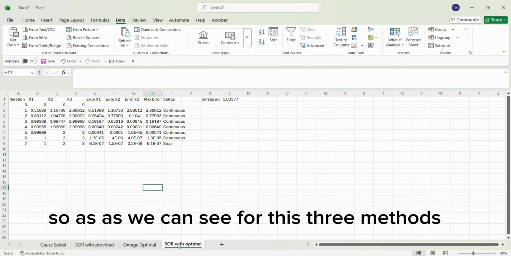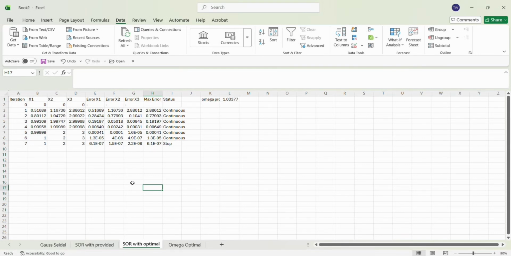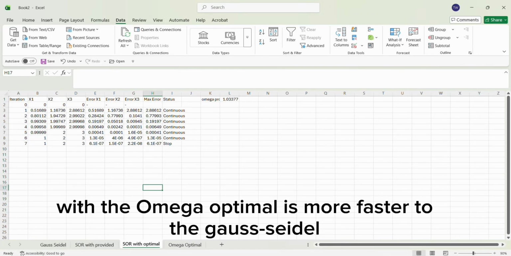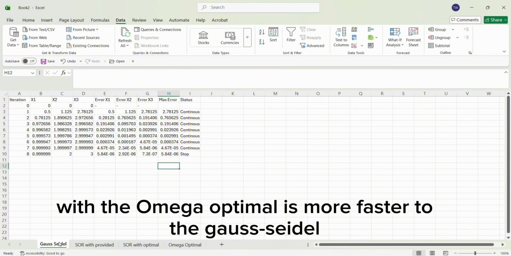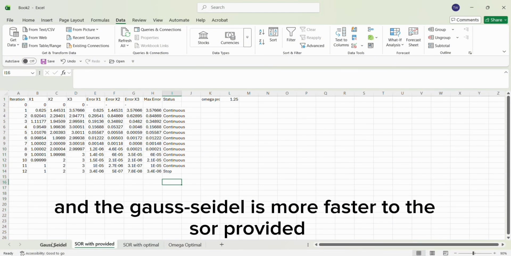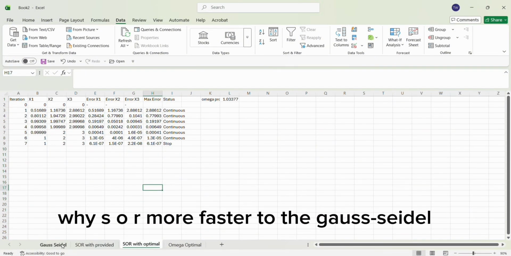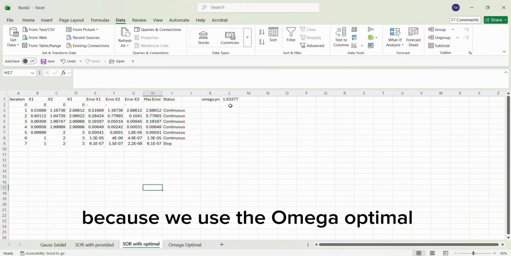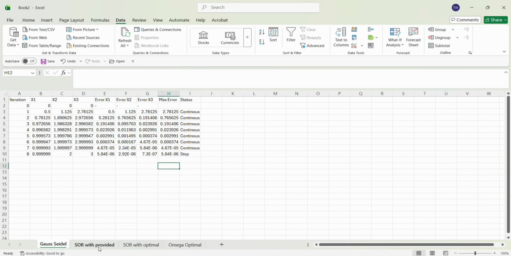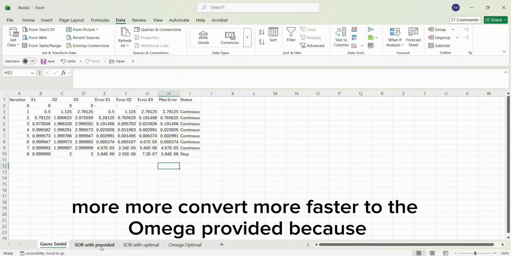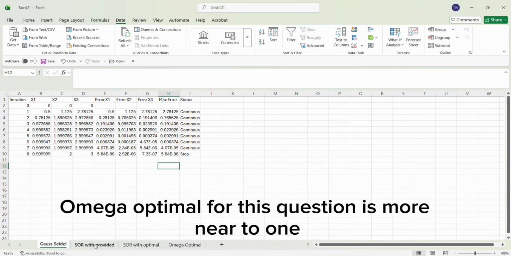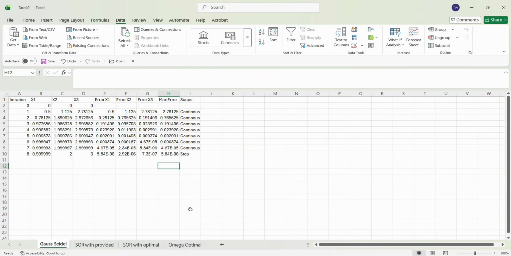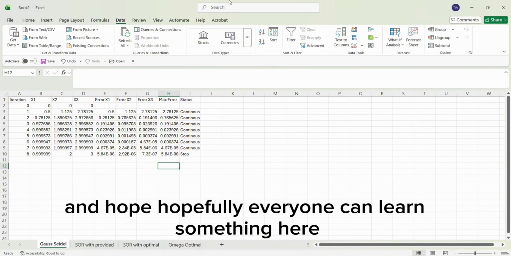So as we can see for these 3 methods, the SOR with the omega optimal is faster than the Gauss-Seidel, and the Gauss-Seidel is faster than the SOR with the provided omega. Why is SOR faster than the Gauss-Seidel? Because we use the omega optimal. Then why does Gauss-Seidel converge faster than the provided omega? Because the omega optimal for this question is nearer to 1. So we stop here. Thank you everyone, and hopefully everyone can learn something here.